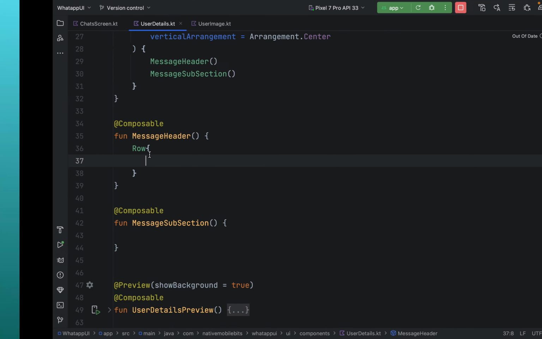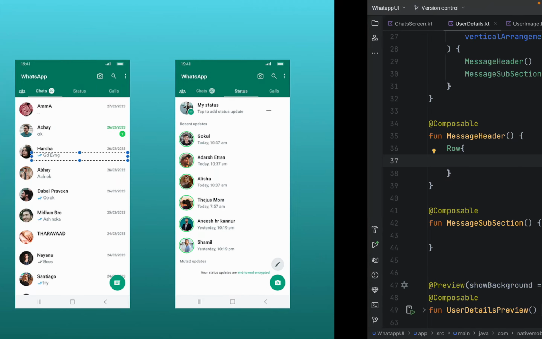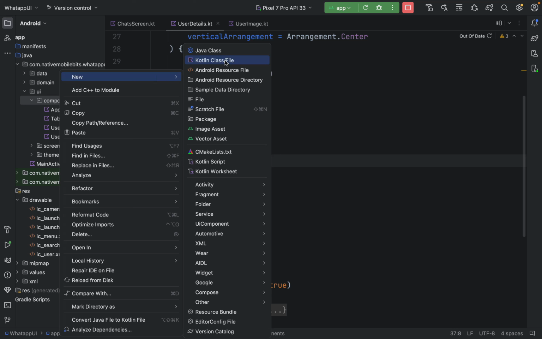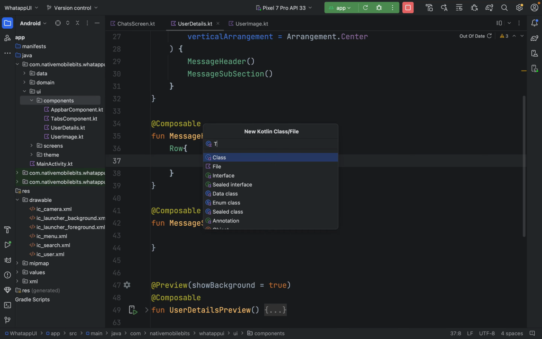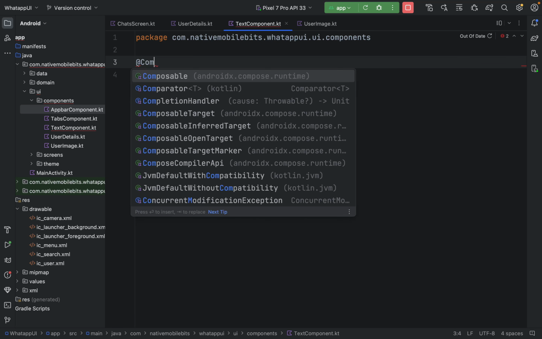Inside these two rows there are different sizes of text, and some text is bold, some is normal, and some are of different colors, green color, black color, and so on, right? So let's design one text component and we will reuse that based on our need. Okay, so let's go to our components, and here let's create a text component composable.